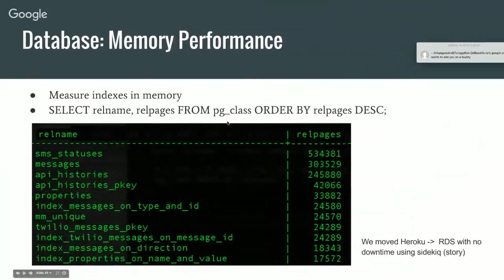Then database and memory performance. You can measure indexes in memory. In Postgres, for example, you can run this query. I'll share this slideshow with you so you can remember it. You run this query and it will give you all indexes, all tables with the sizes, right? And you can see which is the heaviest, which is less heavy.